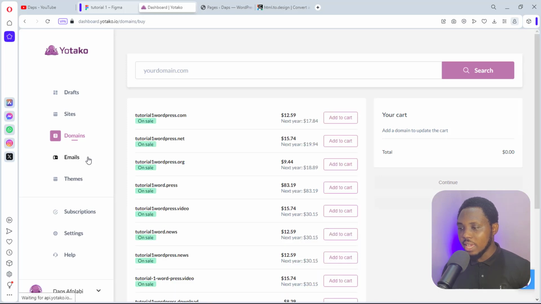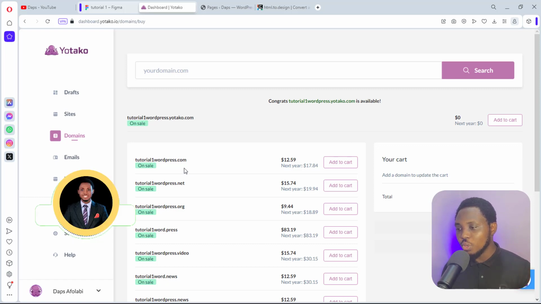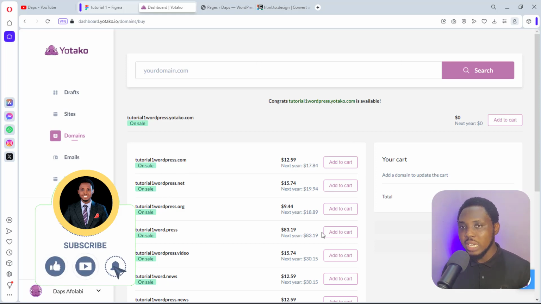And then here, apparently we would need a domain that would host our WordPress website for us to be able to see it. So right now I can see here that tutorial1.wordpress.yotako is available. So I can register this as a subdomain for us to use for free. But in your own example, in case you want to host your website with them or you don't have a domain yet, you can also purchase a domain from them. You can type in your domain name and search, and then you'll see the pricing and you can pay. But for the purpose of this example, we are sticking with free.